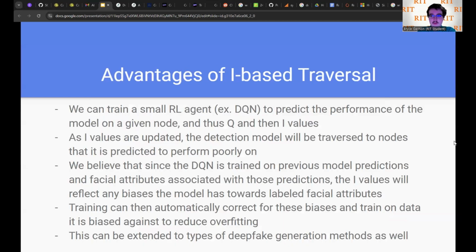So if we train a small reinforcement learning agent, the idea is to make this relatively fast. We can get the Q and I values. We'll be able to traverse to nodes that we do poor prediction on. And the idea is that we're going to automatically correct for any biases of the model that are biases on facial attributes that we have in the graph.